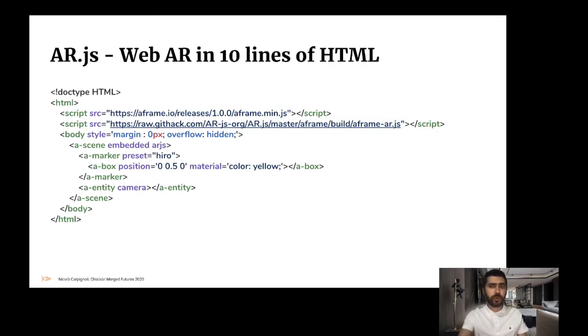This is the code for an actual real marker-based application of AR.js. So it's literally like 10 lines of HTML.